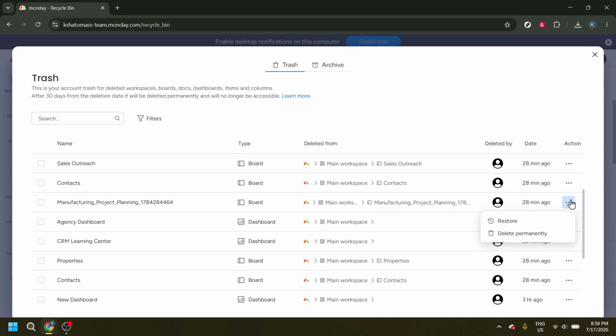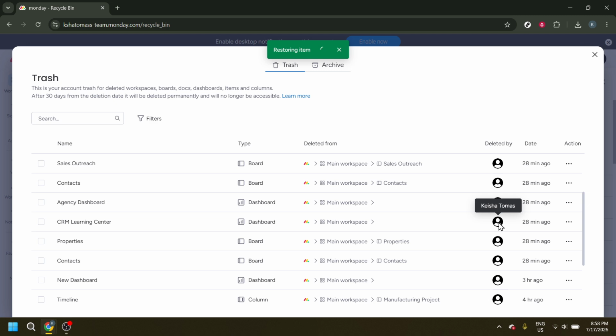After opening the three-dot menu, click on Restore. As soon as you do that, Monday.com will recover the deleted board and return it to your workspace. Depending on your account setup and board organization, it may reappear in its original location or in the relevant workspace section. That's all it takes to restore a deleted board on Monday.com.